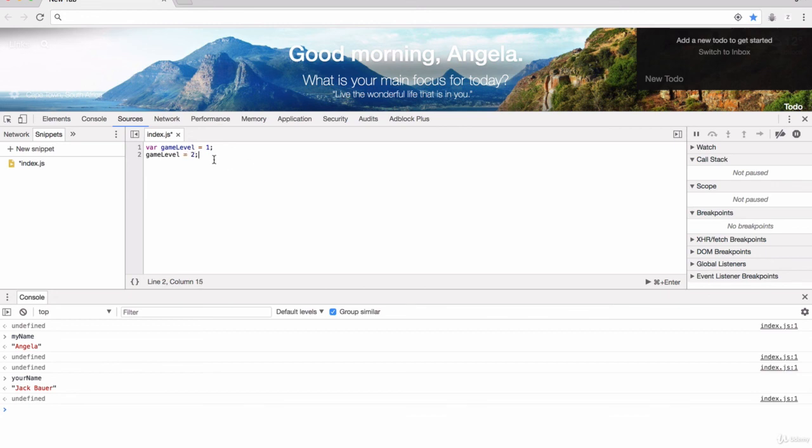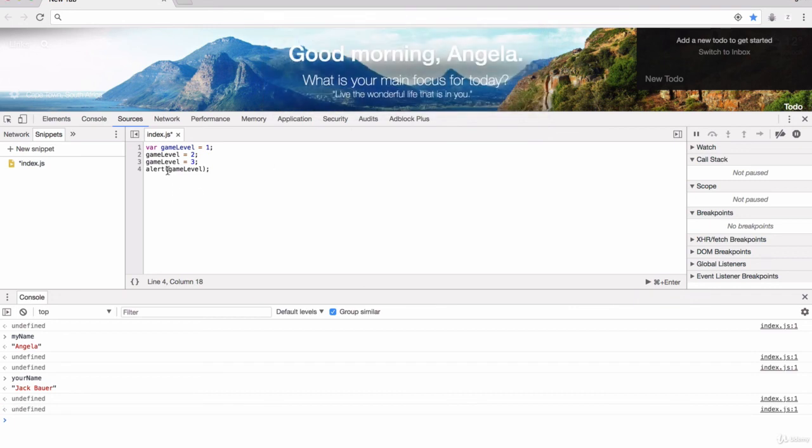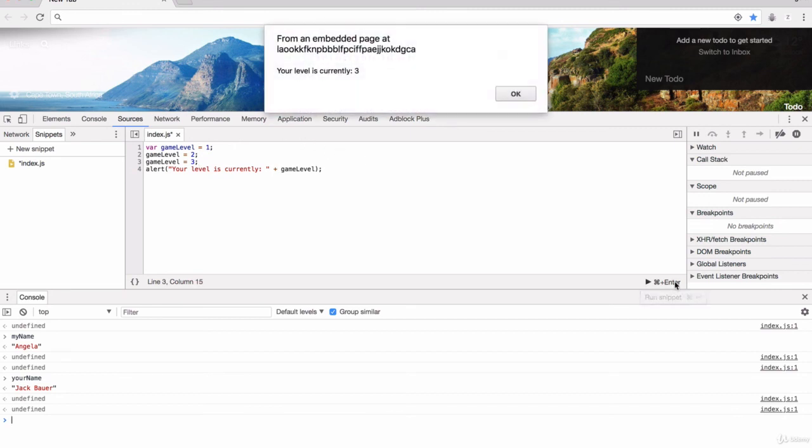So say they complete the first level, then you can change this thing gameLevel to 2, and then you can keep changing this as they progress. And whenever you or the user wants to find out which level, then you can simply use an alert and say, show the gameLevel. Now you'll see 3. Or if you want to make it more fancy, then you can add a string that says "your level is currently: " plus gameLevel. So you see that your level is currently 3.